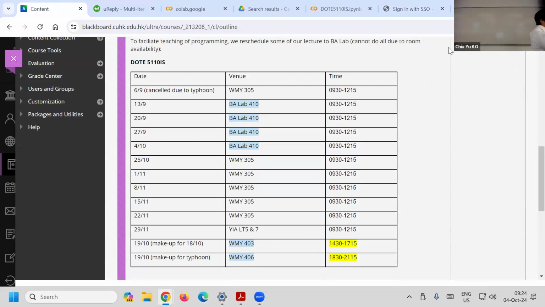Because of the typhoon and then this, we have to somehow make up. So probably you know that we have these two classes to make up. If we make up, we want to make up on the same day. So I want to make it like Saturday.